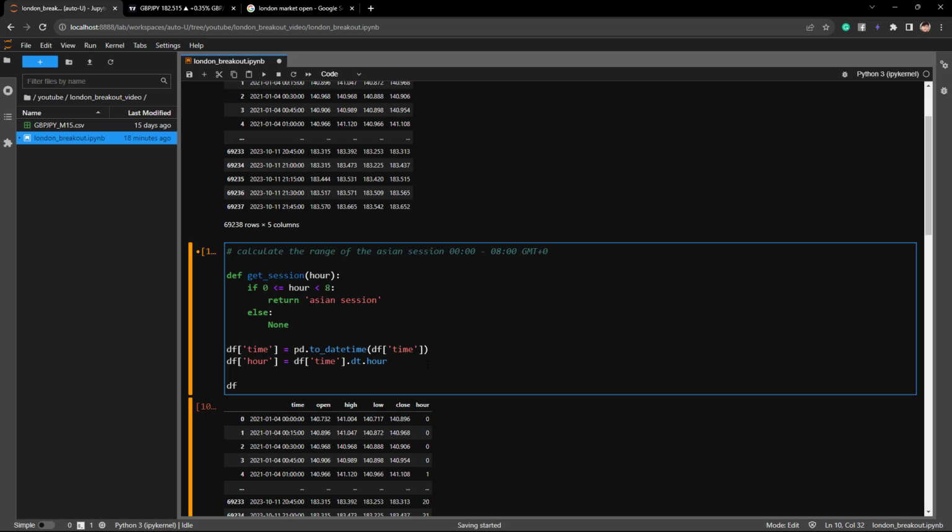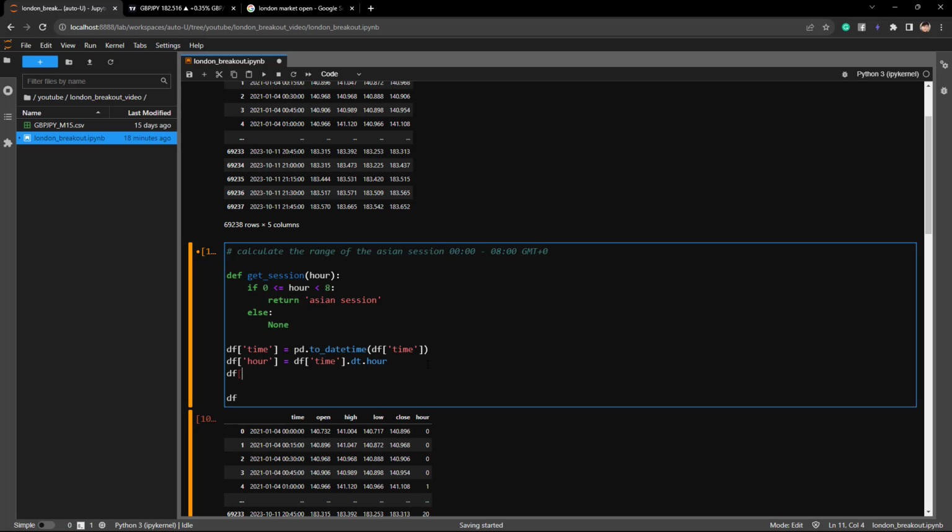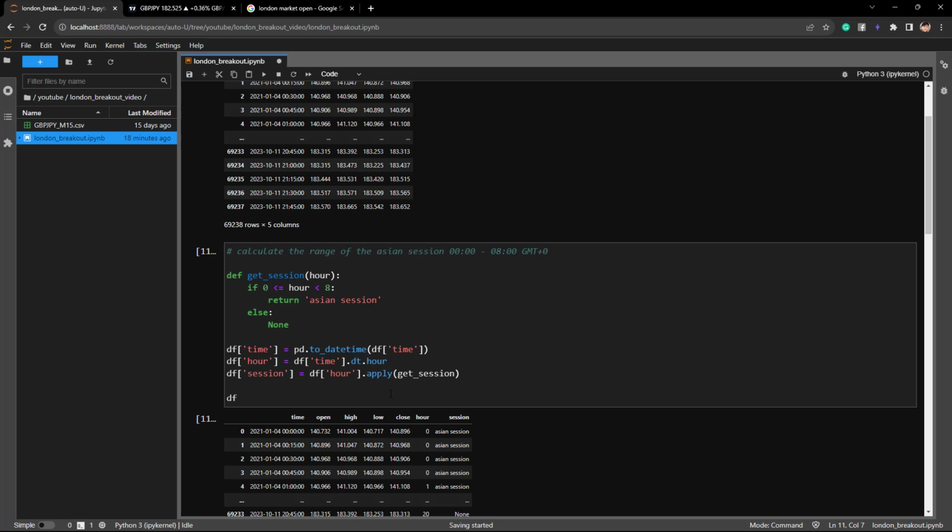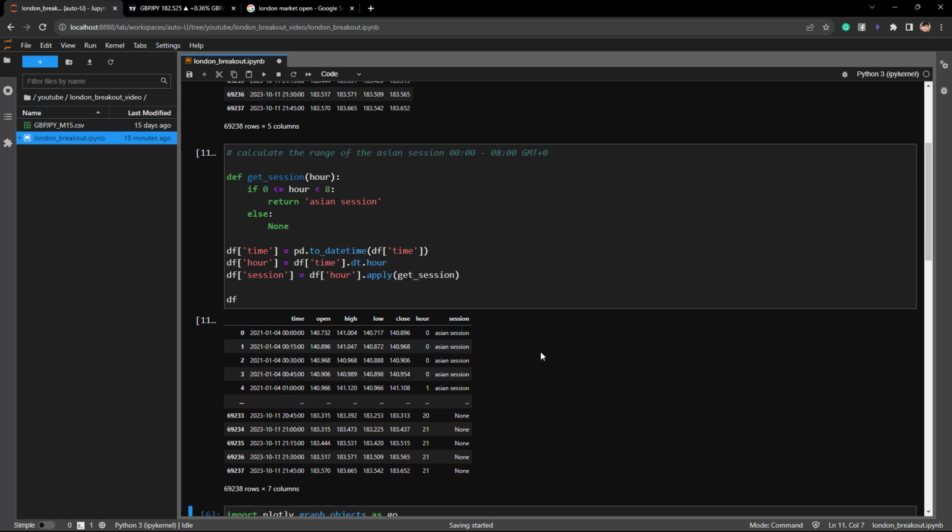So let's apply this function to the hour column, and then we can create a new column, df session is equal to df hour, and we apply the function that we have just created. So let's apply get_session. All right, so now we see that the function works. If the hour is between 0 and 8, we will return Asian session.